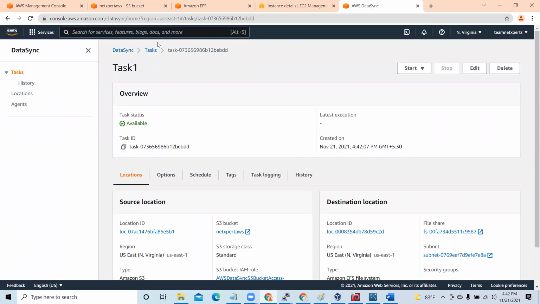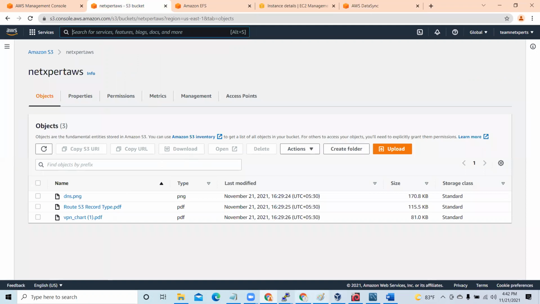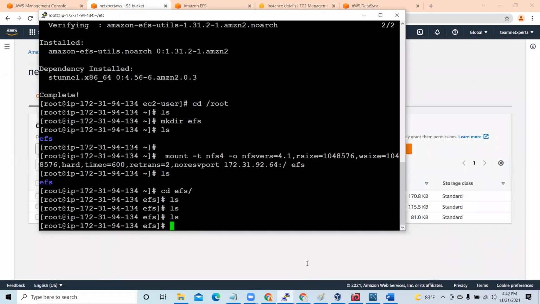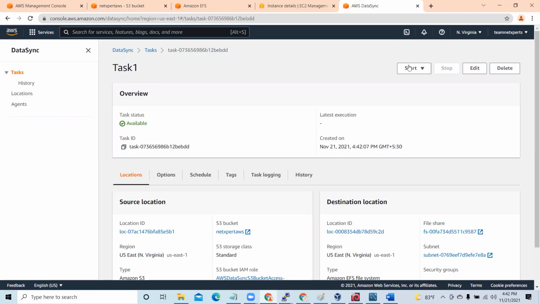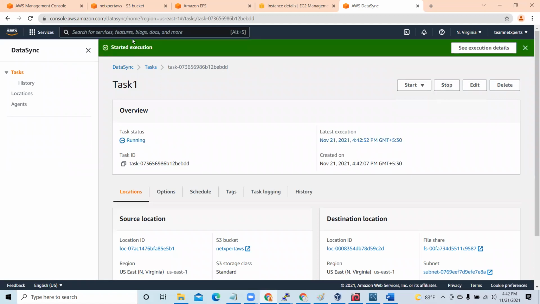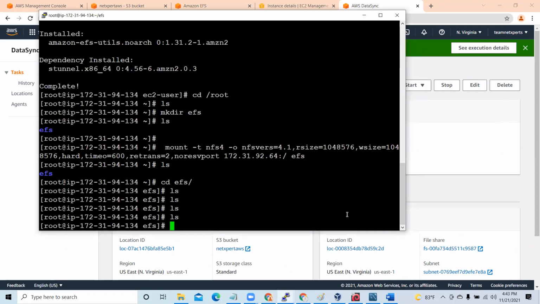Now before that, go to the bucket. These are the files. Go to the EFS storage and run ls. See, there are no files right now inside EFS, guys. Now go to data sync, start data sync. Start with defaults. Now the execution starts, task status running, right? Meantime, see if the data is there.